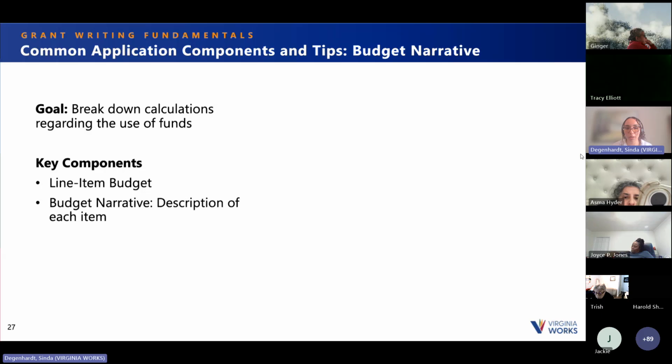Now we'll discuss the budget narrative. The goal of the budget narrative is to break down the calculations used regarding the funds. The budget narrative is often described as being a line item budget with a budget narrative component, which is a description of each item. Often this is the same document. So this sounds like two different things, but often they're the same document. And what that typically means is you want an itemized list of what you are planning on spending funds on with a description right next to that list.